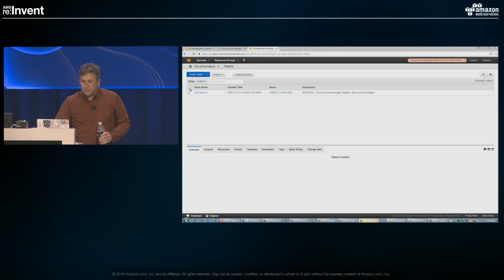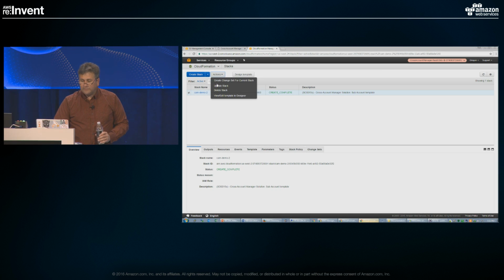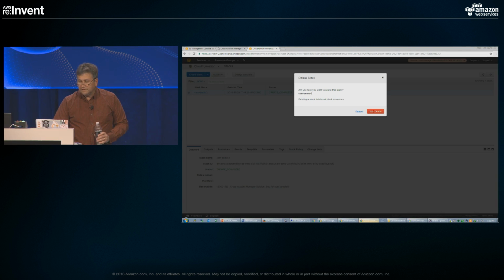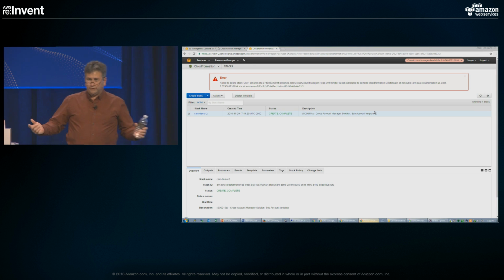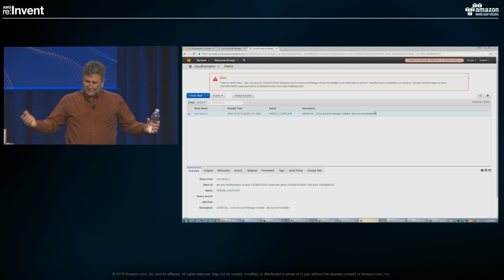Now, I'm going to do something real brilliant because I picked read-only, and I did it on purpose, right? Why did I do that? So I could do this. Let me delete that stack. Nope. Can't do that. It's a read-only role. We didn't give you CloudFormation delete, right? All right, cool. That is the end of the awesome demo.